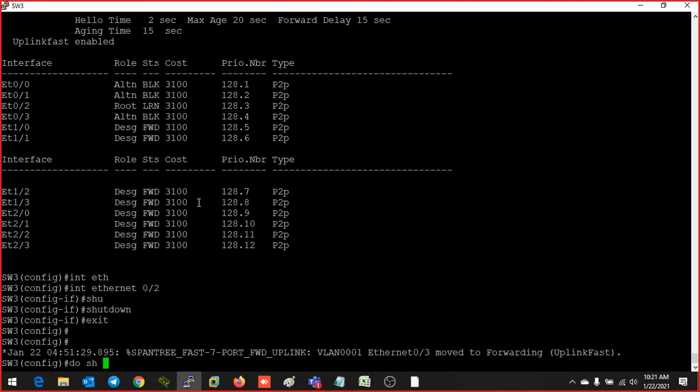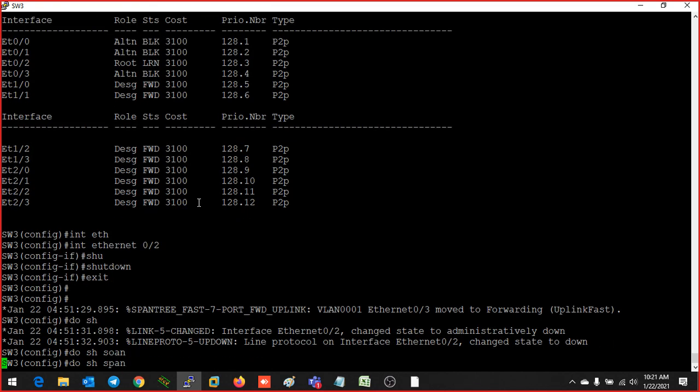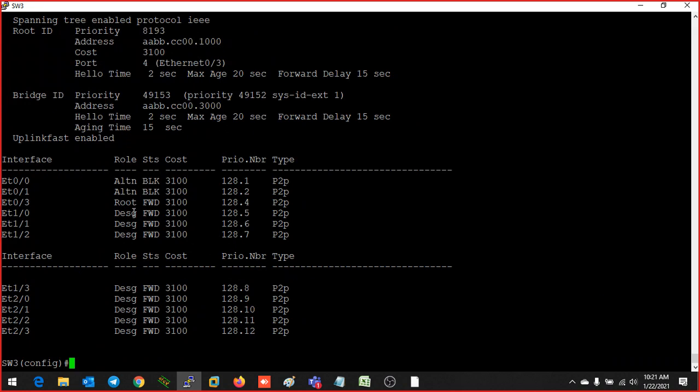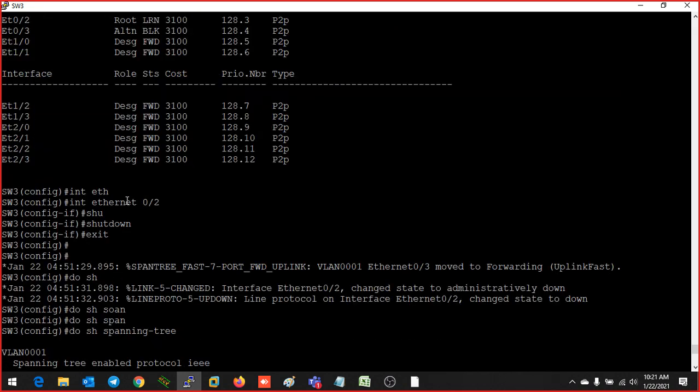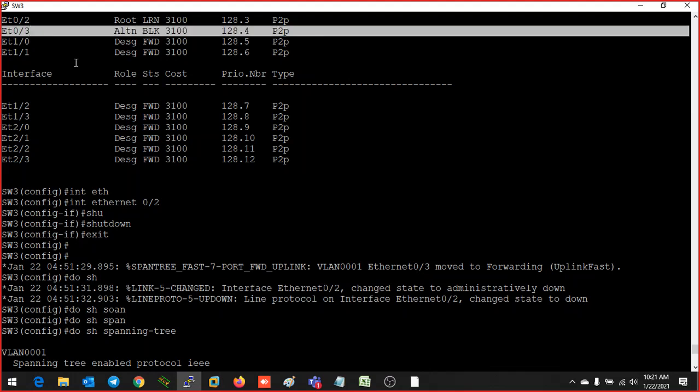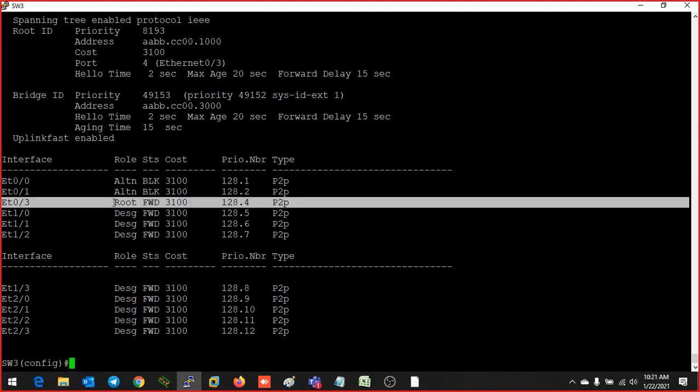So if I run that command, show spanning tree, you can see suddenly this port 0/3 was earlier a block port. Right now it became the root port suddenly without taking any more time. So it means this is working. So if you enable Uplinkfast, then what will happen? It will always keep tracking your block ports, however many block ports you have. If your root port goes down, and you have multiple block ports also, then according to the best port, the best block port will become your root port.